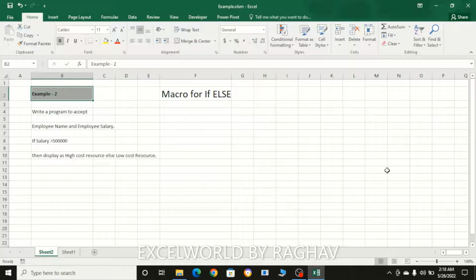In this tutorial, we will see the macro for if else. So, I'm writing a program to accept employee name and employee salary. If salary is greater than 5 lakhs, then display as high cost resource, else low cost resource.